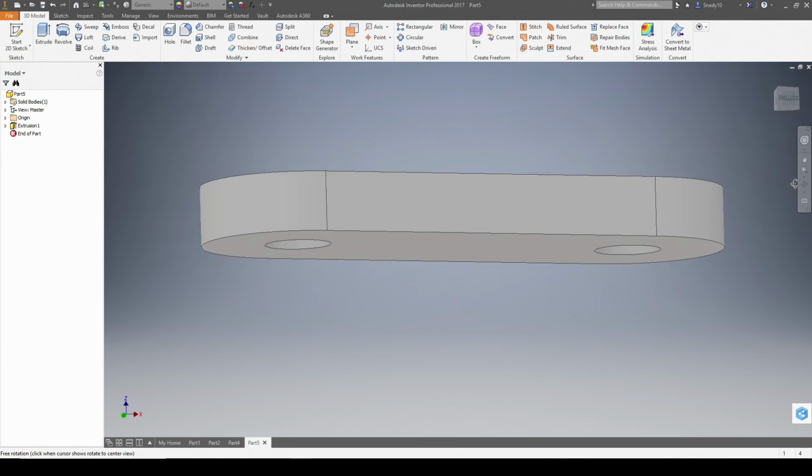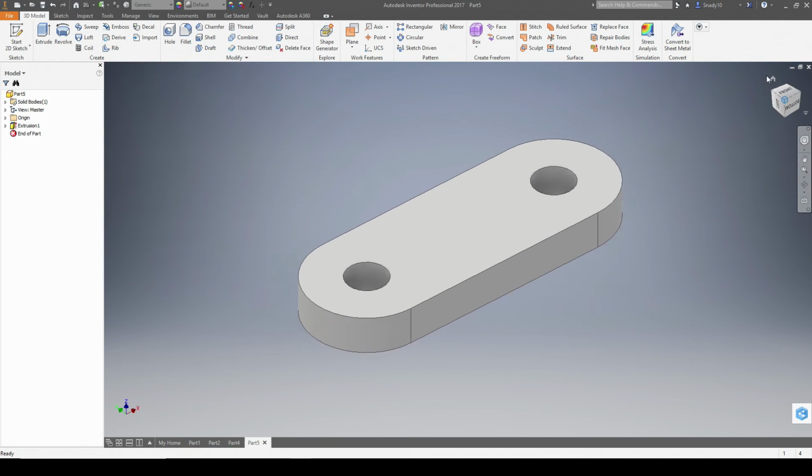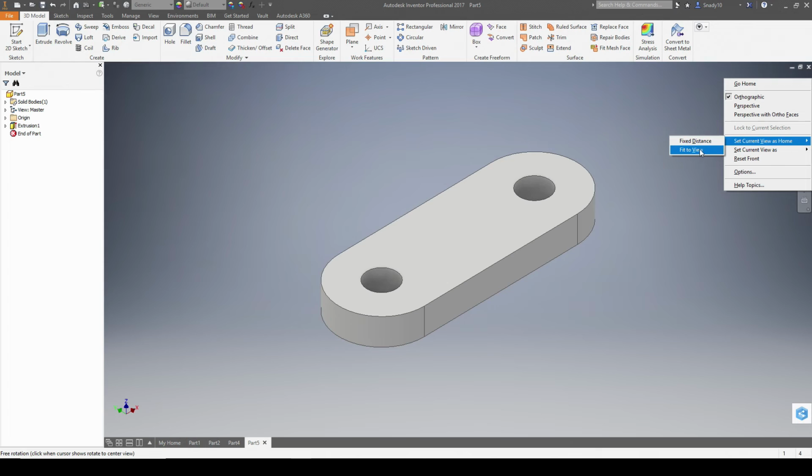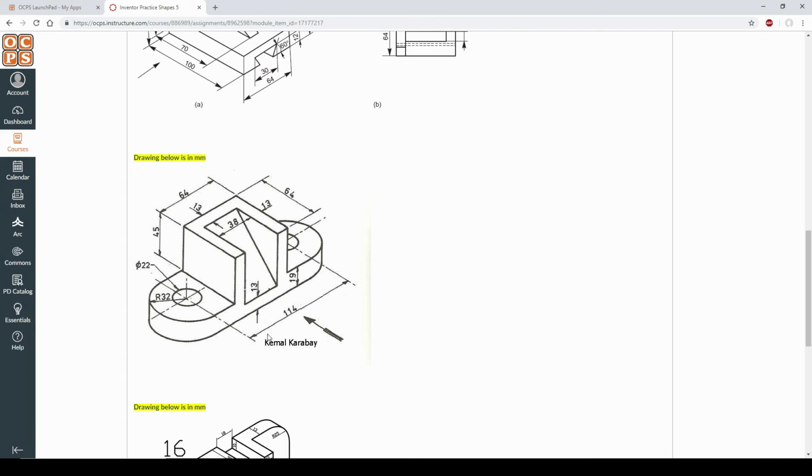And I'm actually going to rotate this a little bit because I want it to be in this view. So set current view as home, fit to view, so that we begin to get that outline. And then we're going to go ahead and make this square portion that we have on the top. So it's a 64 by 64 square that is right in the middle. And they're giving us distance here, distance here, distance here.